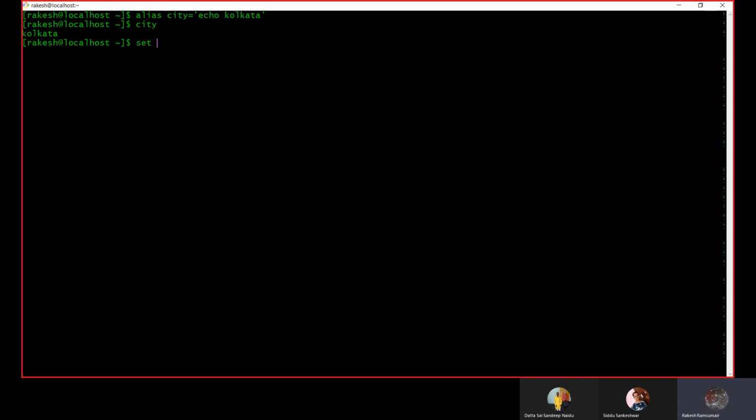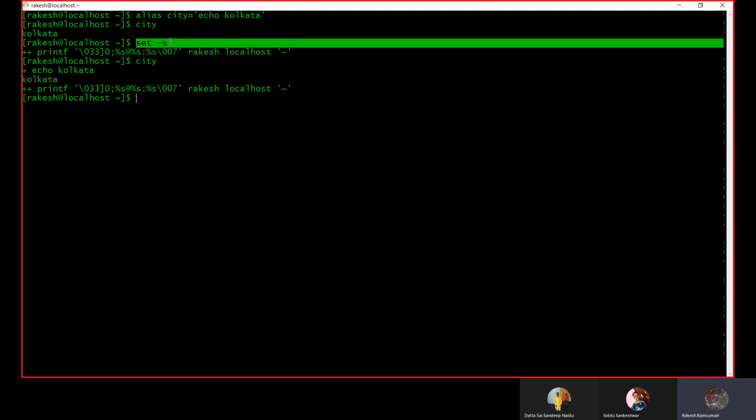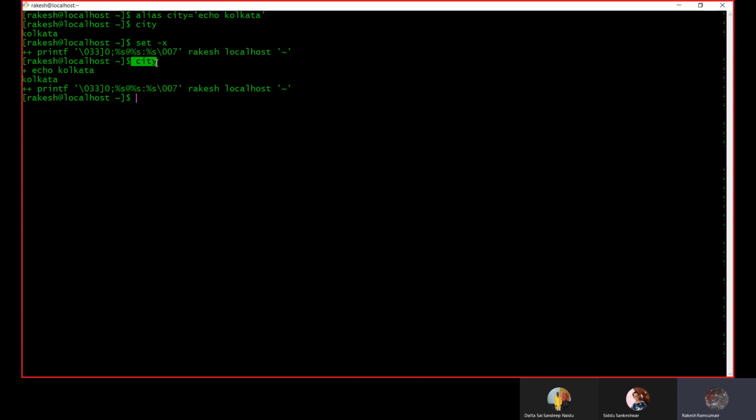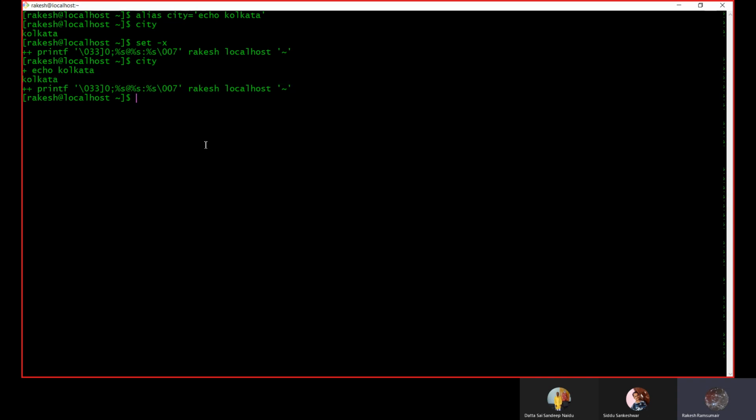Set -x on, so we turn shell expansion on. And if I type city, look at what it says now. So I put on the shell expansion, and then we're doing a test with city. City says to echo Calcutta, that's what it says. So city tells me to echo Calcutta. And what does echo Calcutta mean now? It means take the argument here and give it as the output, Calcutta. Is that clear?